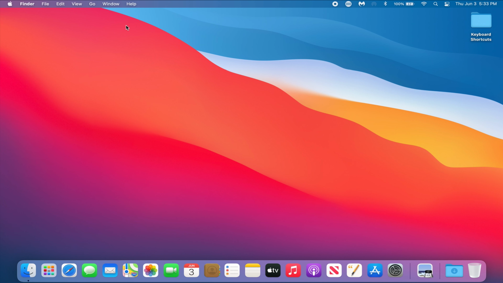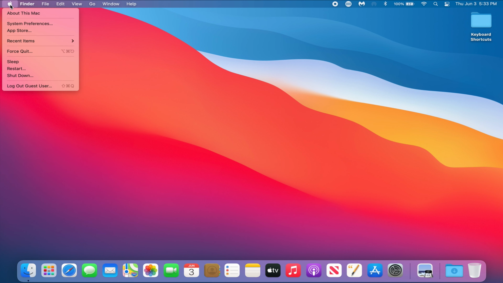If you look to the top left of your screen, you're going to notice an Apple icon. Clicking on this will drop down some options to select, such as About This Mac. And this has information that's personalized for your computer, such as storage and your serial number, etc.